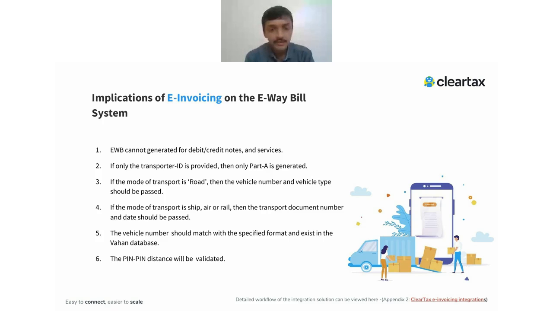If you're transporting by road, then the vehicle number and vehicle type should be passed. If you're transporting by ship or rail, then the document number and date should be passed. And regarding the vehicle number, this was a major amendment which happened in the e-way bill: the vehicle number we put in the e-way bill should match the Vahan database. Otherwise, it will not get validated. And the pin-to-pin distance will be automatically validated.